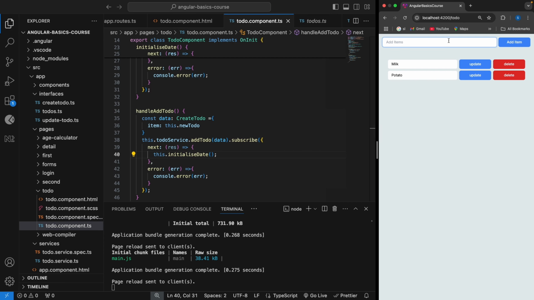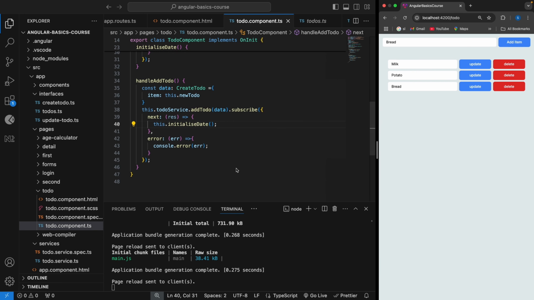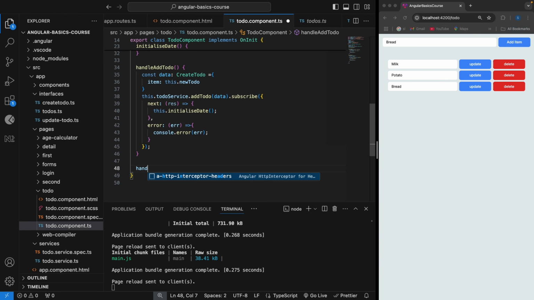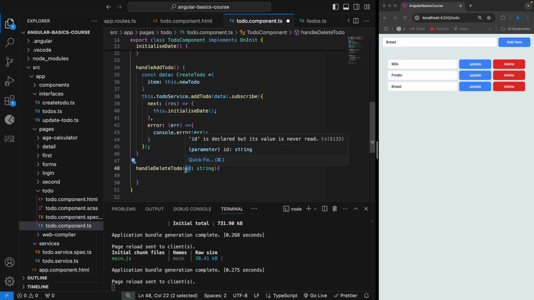So now if I say I want to also add bread, hit this add, that's then going to add this item in there. So that's actually awesome, and the UI is not bad at all. I actually like it. Okay, so now I'm going to have a handle delete to-do, and with this handle delete to-do, we know that we want to have an ID in here because we need to pass in this ID, and that ID is going to be used in the endpoint that we're going to call to delete our to-do. Okay, so what's going to happen, right?